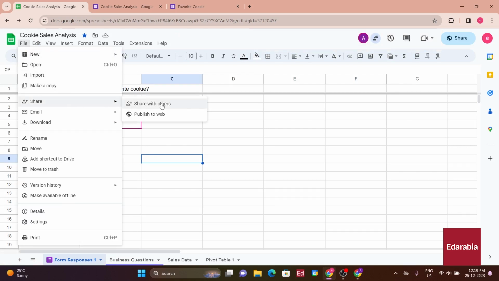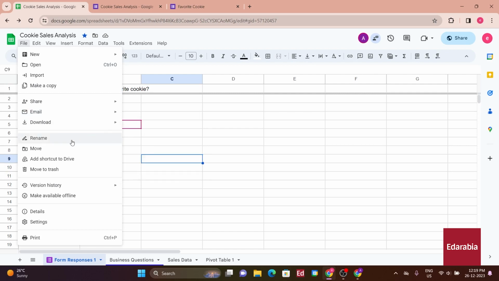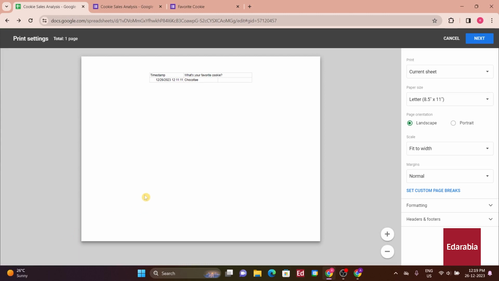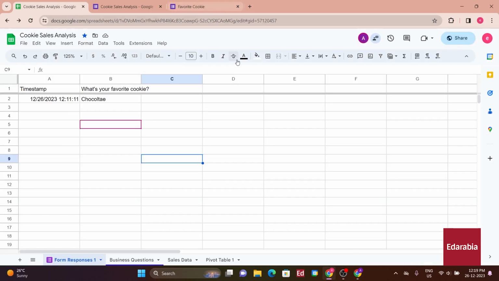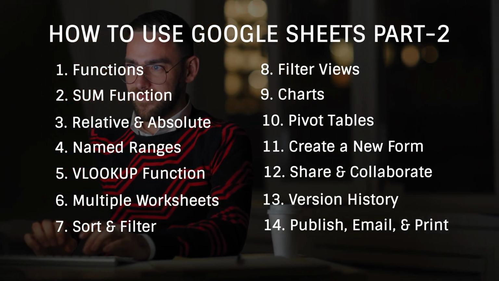There are alternative methods for sharing your file. Navigating to the File menu, you can access the Share option and choose to publish to the web, email the file, or download a copy, such as a Microsoft Excel file. Alternatively, you can go the more traditional route by printing out a copy, accessible through Ctrl+P. The Print menu provides various options for customizing the appearance of your printout. That concludes your basic guide to using Google Sheets.